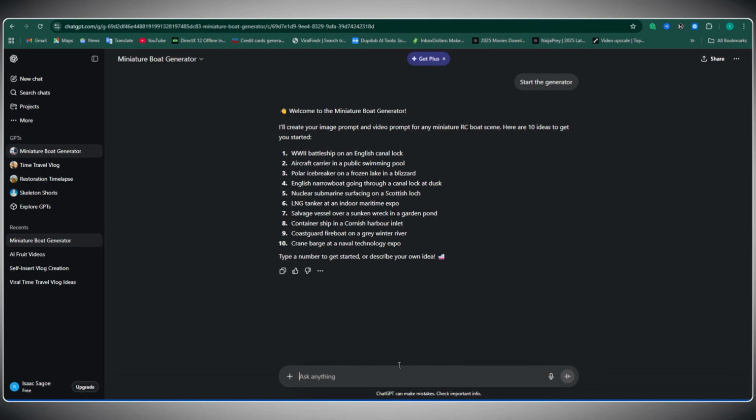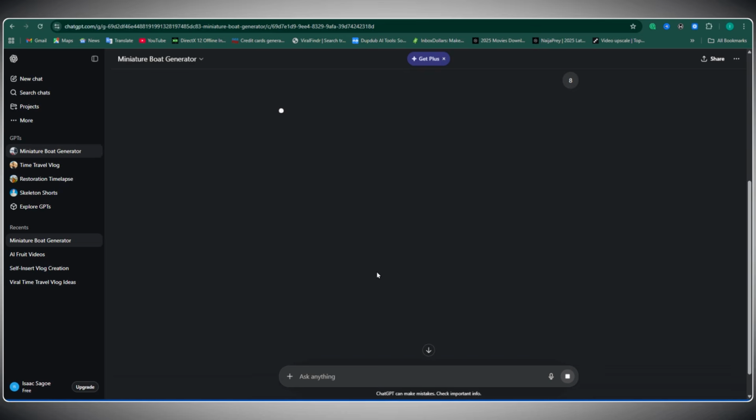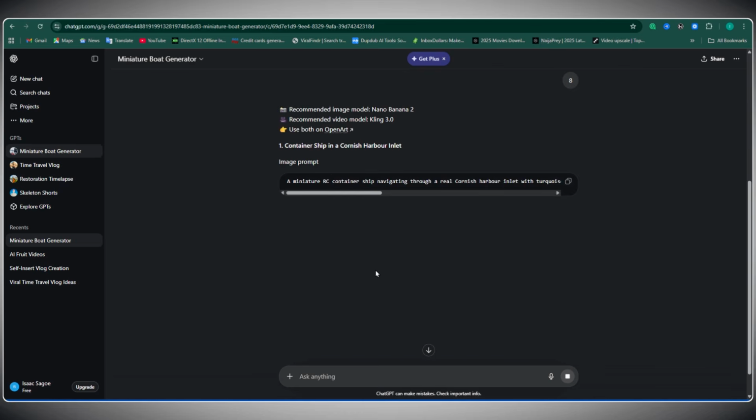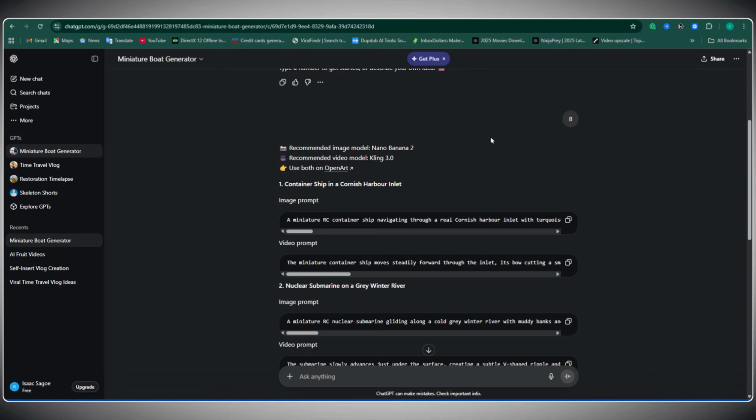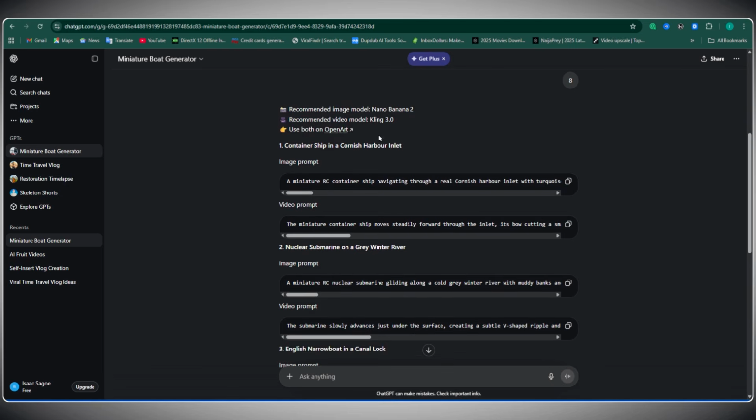Now, here's where it gets interesting. You can either type the number of any scene you like or just describe your own idea. I'm going with number 8. Just type it and send. Boom. Now it gives you a full image prompt and video prompt for that exact scene. Plus, it even gives you 5 more ideas so you can keep your video going.